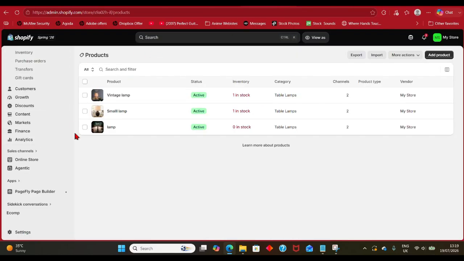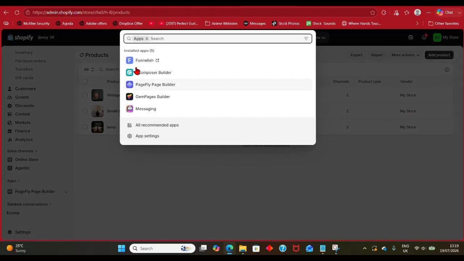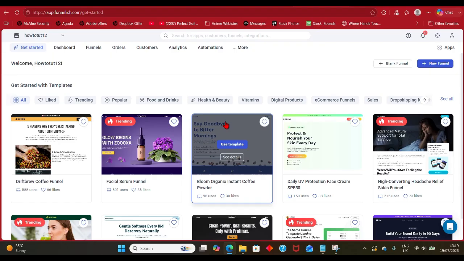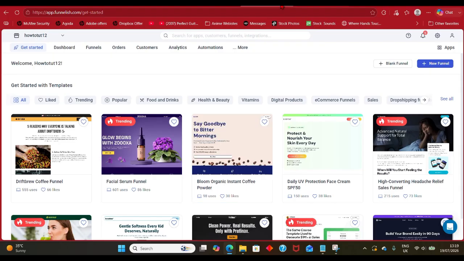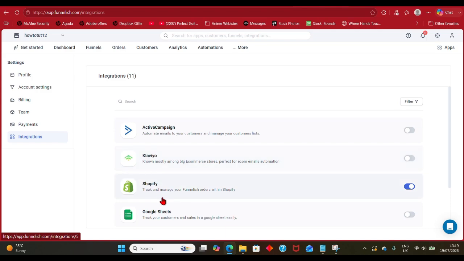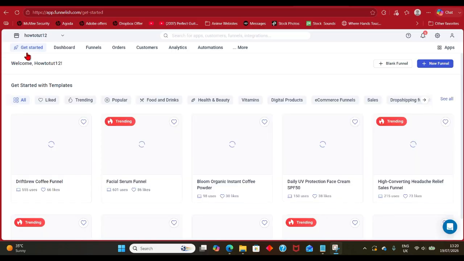So from your Shopify page, you can go ahead and go to apps here and search for Funnelish. And what this will do is bring you to this page, once you have logged into and created a Funnelish account. So you will need to link your Funnelish website to Shopify. You can do that by going to integrations here and going down to Shopify. And you can integrate this. Doing this will allow you to track and manage your Funnelish orders within Shopify. So once you've done that, press Get Started.